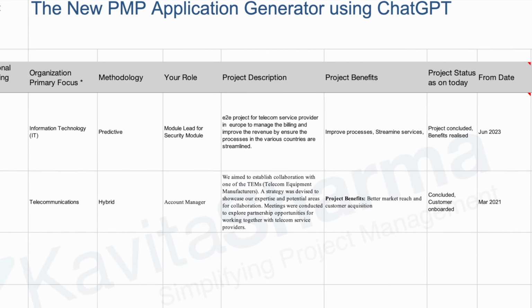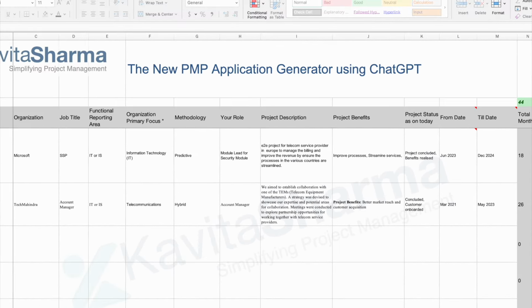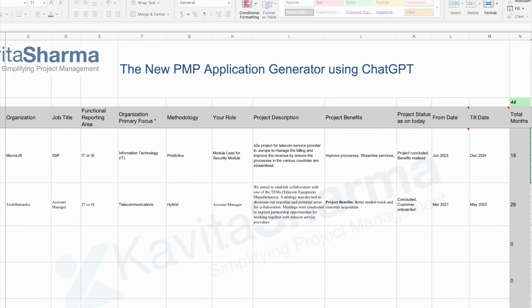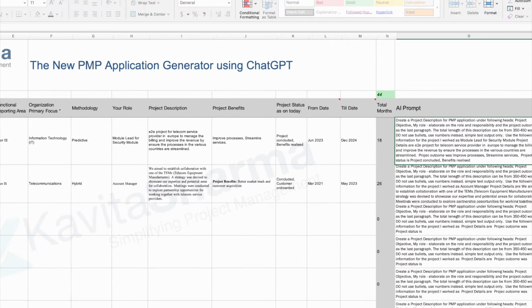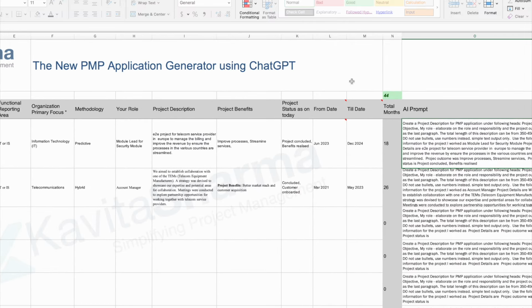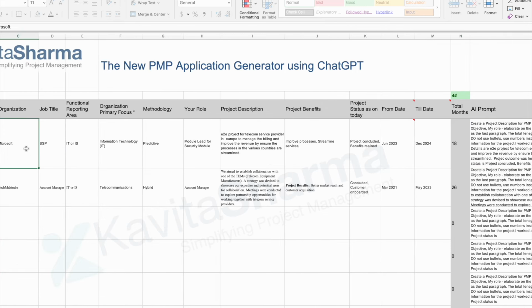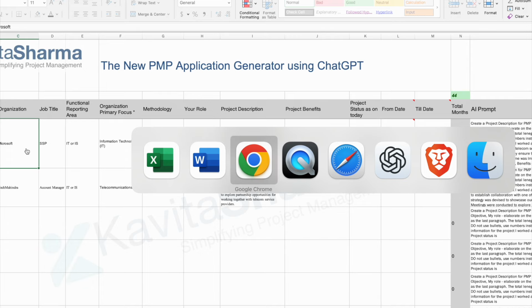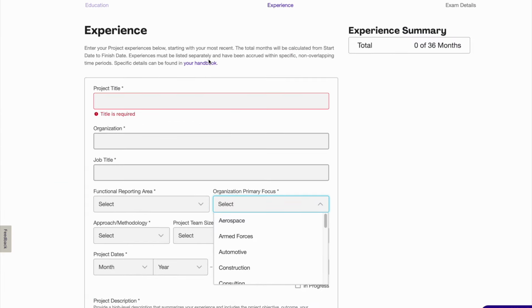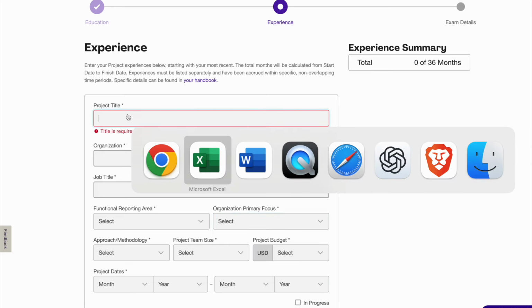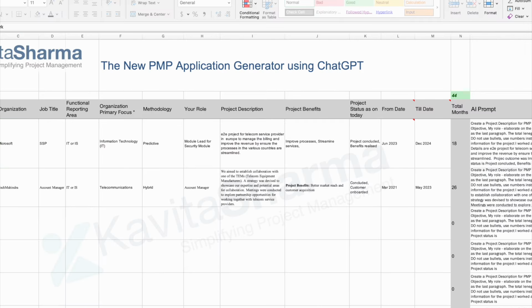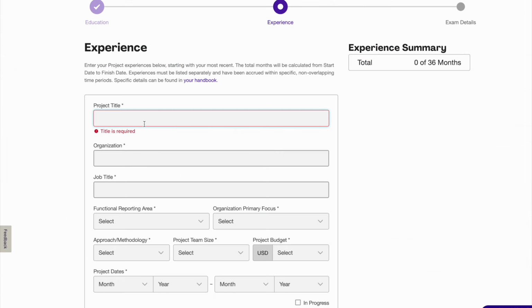So let's go ahead and fill the PMP application. So this is my PMP application here. I'm gonna reduce the zoom so that you can have a look at it in its entirety. So yeah, I'll come to my PMP application here. This is 0 out of 36 months. What is the project title? I come back and I say, oh, project title was Spark.